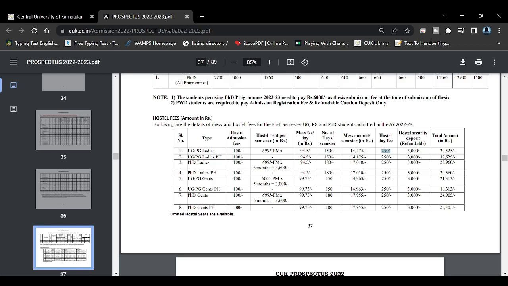And the 3,000 is a refundable amount, that is for security money. If there is any damage caused by you in the hostel or mess, they will charge you and return the remaining money. So the 3,000 is for security money, and the rest is, you can see here, for PhD also it is given.